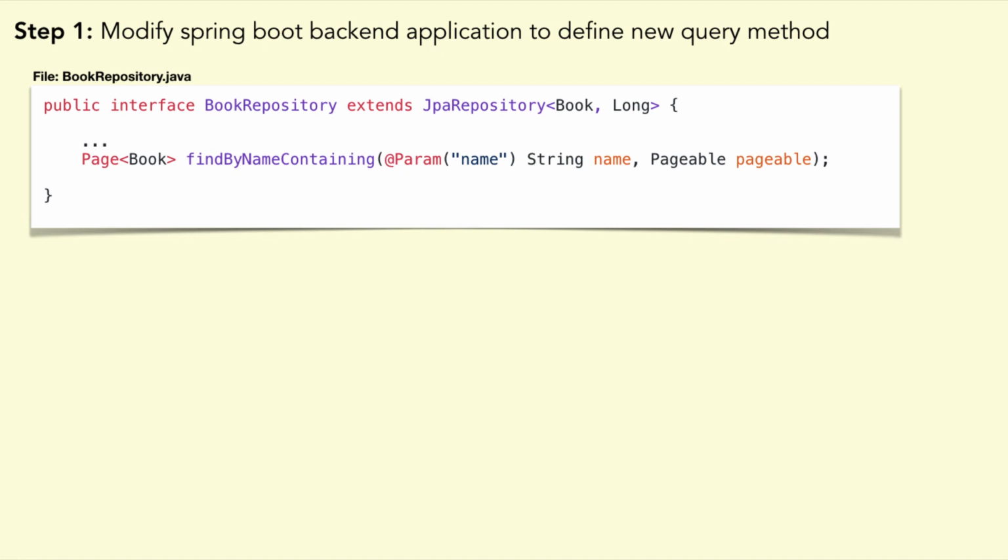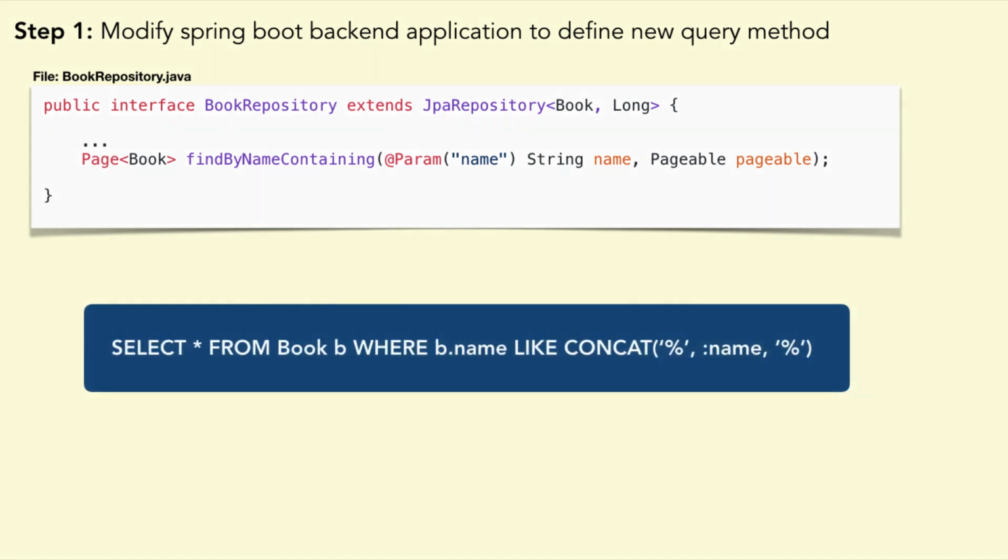A bit more about this query method. Behind the scenes, Spring Data JPA will create a SQL query like this. Here, the Containing is equivalent to a LIKE operator in SQL. And if you recall the Java contains method, this Containing works exactly like that. If the book name contains the search keyword, then it will return the book.